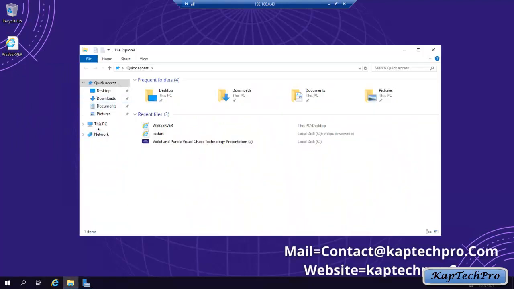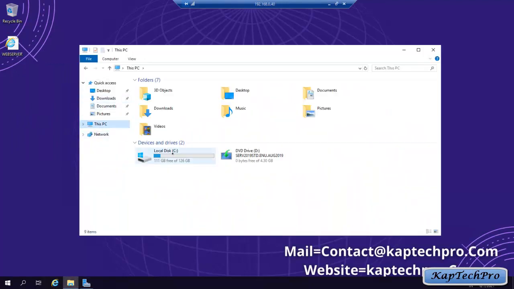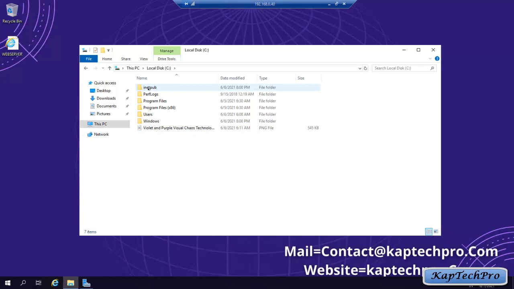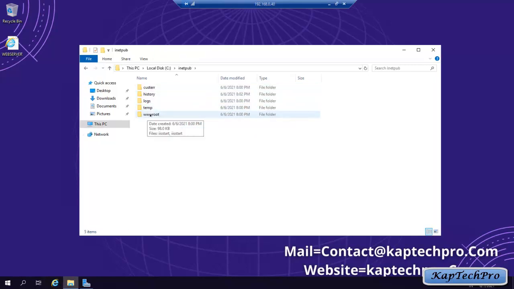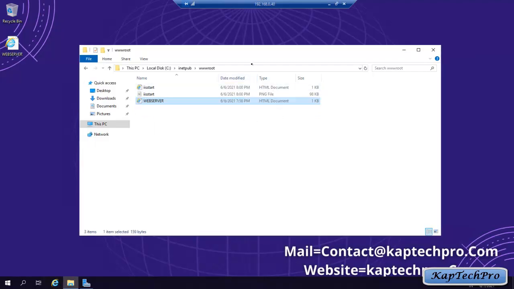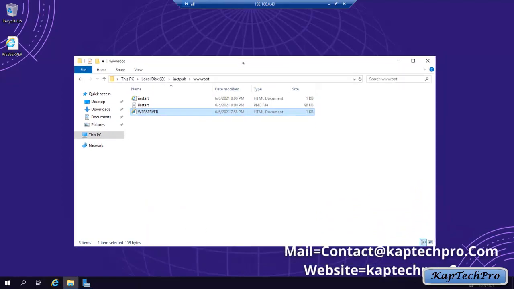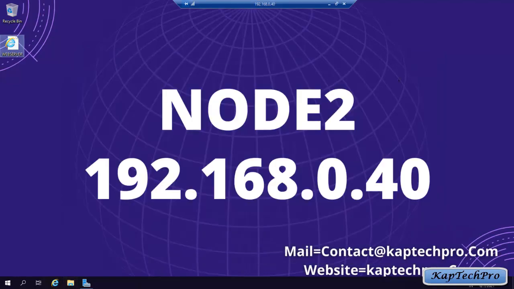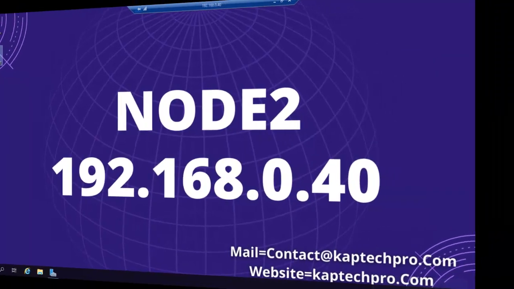Okay friends, so we have to copy this web page. Let's open File Explorer, click on this PC, open C drive, open the folder inetpub, and now open the folder wwwroot, and let's paste this web page over here. Right, same you have to do in node 1 as well. Now close this, and now let's go back to node 1.